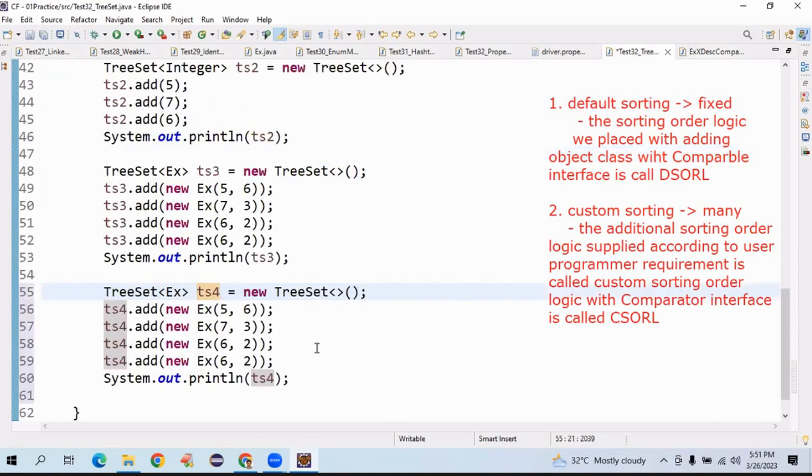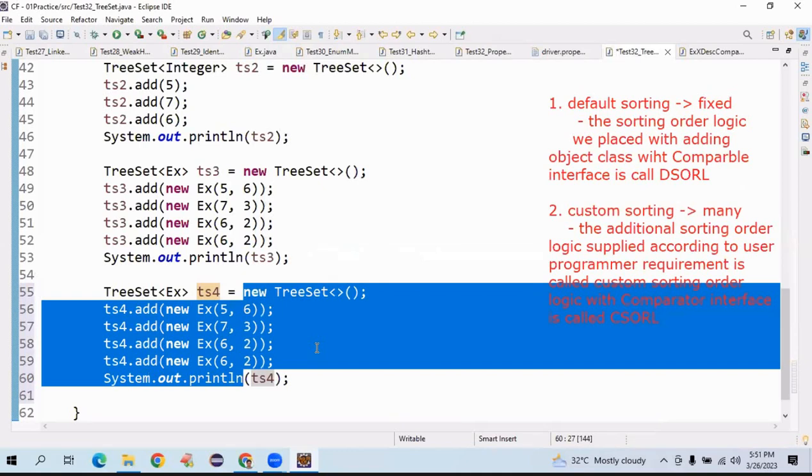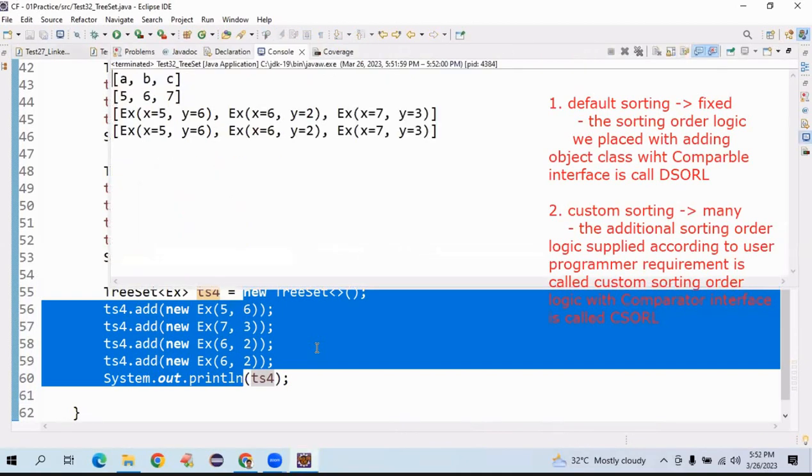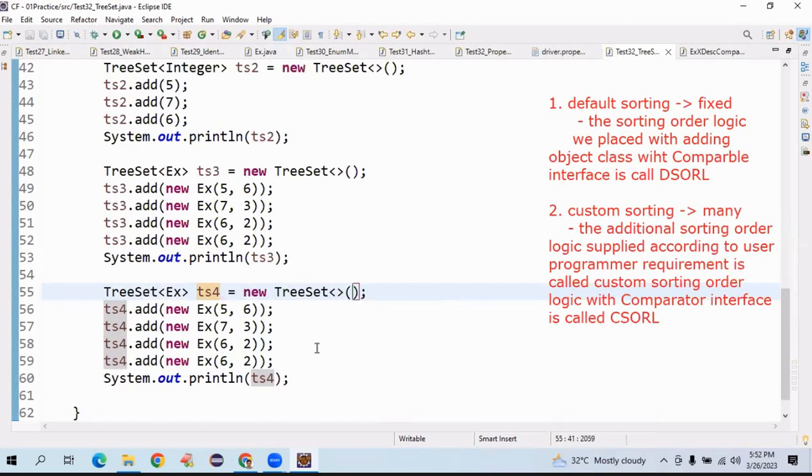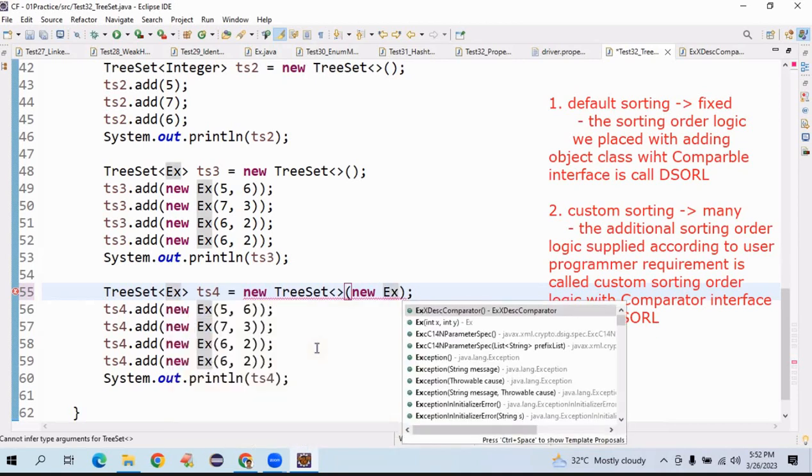Then come back to the TreeSet class. Tell me, in the TreeSet object ts4, have you mentioned any comparator here? No. Then by default, objects are stored based on default sorting order logic, which is X property ascending order. You want to store in descending order. That means I have to tell the comparator to the TreeSet. Like in the multithreading chapter, where you tell the thread don't execute the run method of your class, execute the run method of my class, similarly I should tell the TreeSet, don't use the default sorting order logic, use my custom comparator logic.